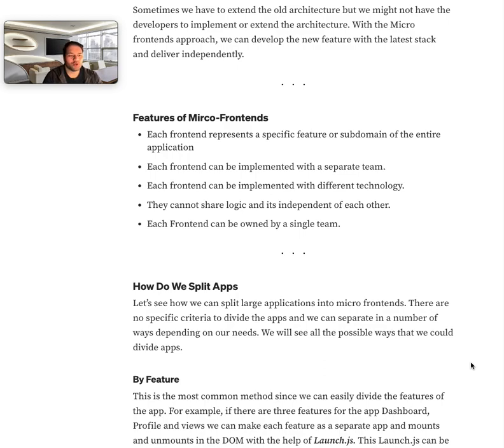Okay, so features of micro frontends. Each front end represents a specific feature or subdomain of the entire application. Each front end can be implemented with a separate team. Each front end can be implemented with a different technology. They cannot share logic and they are independent, and each one can be owned by a single team.